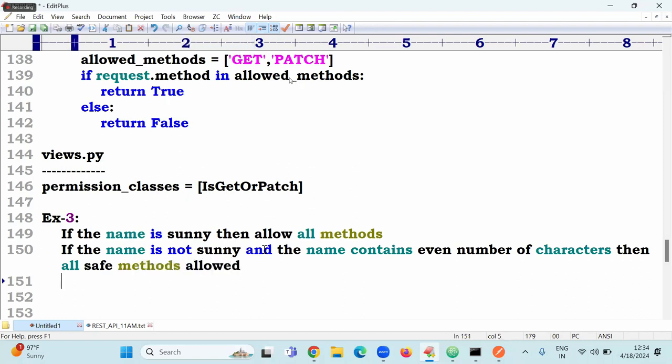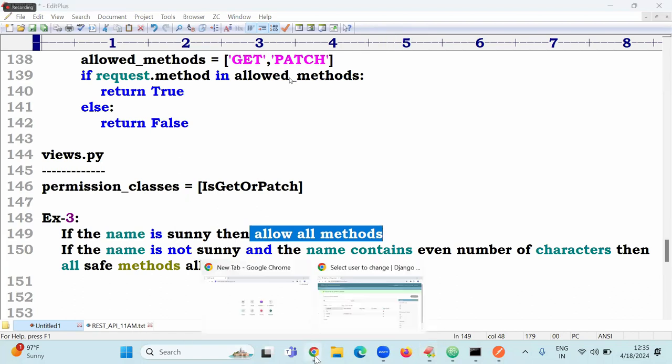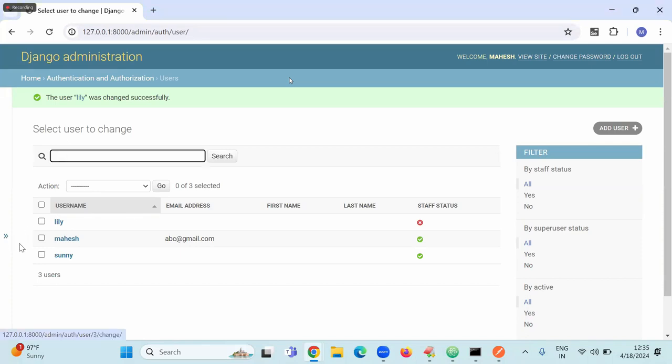If it is an odd number, don't give any permission. That's why I'm telling you: Sunny means allow all methods. If it is not Sunny, you can check the name. Two users are there, Mahesh and Lily. Lily, how many characters are there? Four. So if the request came from Lily, you can only get permission. Put, patch, delete, no. Mahesh, how many characters are there? Six. So give the get permission. If any name has an odd number of characters, also don't give any permission. Get also not allowed. That is the restriction.